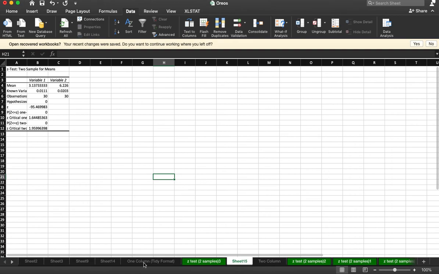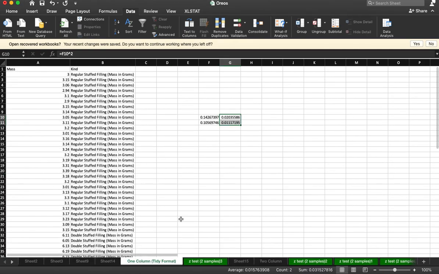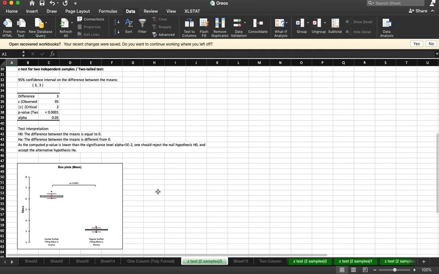All right, so this was testing two means to see if they're the same or different using Oreos.